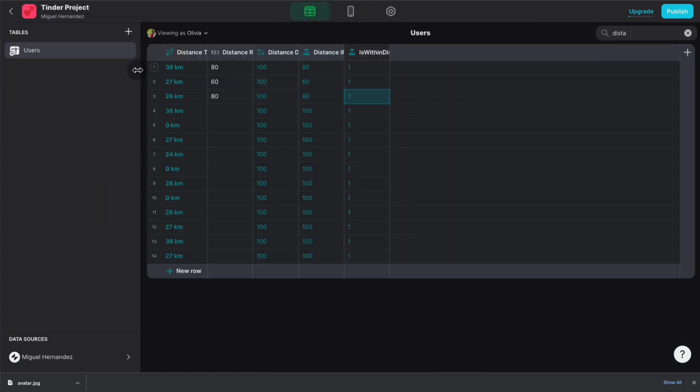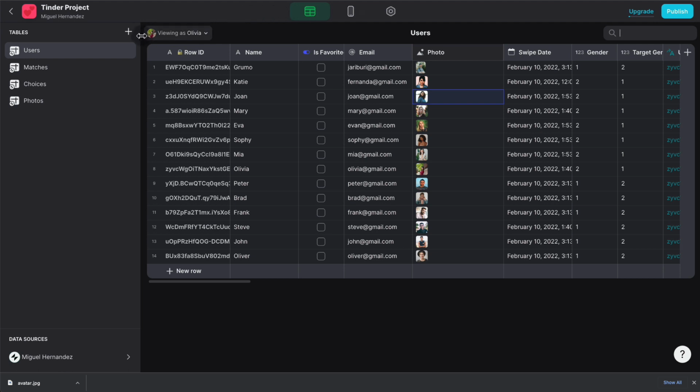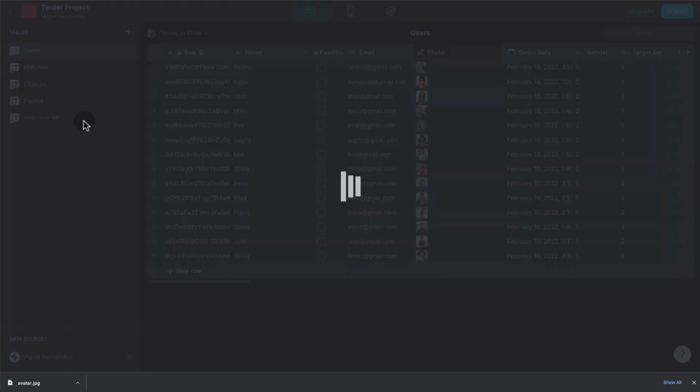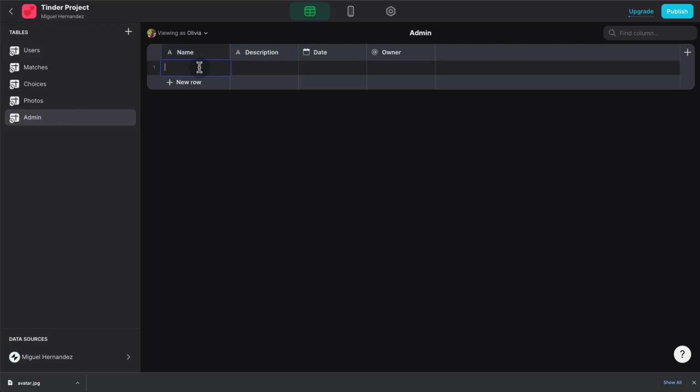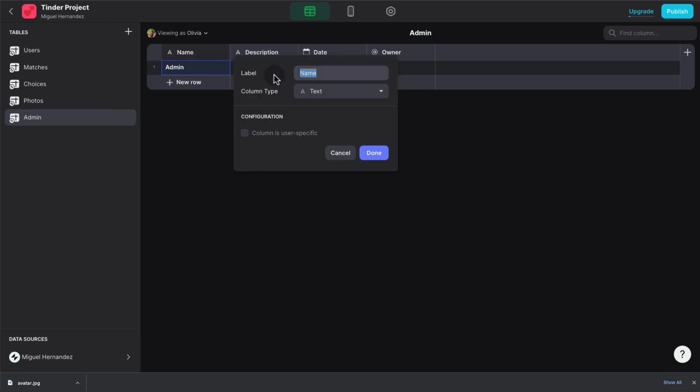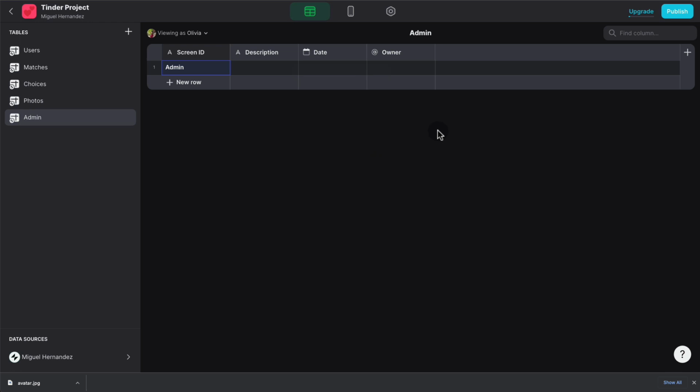So we're going to create a new table, and we call it admin. We add a new row, and we're going to call this admin. It's going to be the screen ID. The reason I gave it an ID is because sometimes you want to have multiple screens, and you can always use this table. This table could actually be called screens, and then you can have an admin screen and all kinds of backend screens for maintenance and for data or whatever you want. Anyway, so boom, we have that.